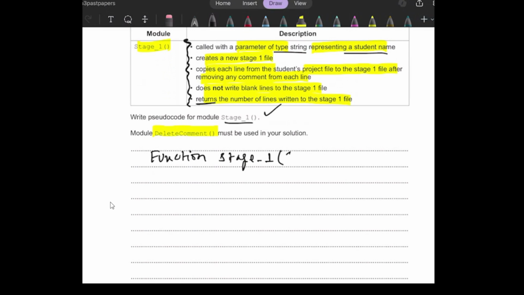So we will have student name of type string, and it is returning the number of the line. So it returns integer. All right.